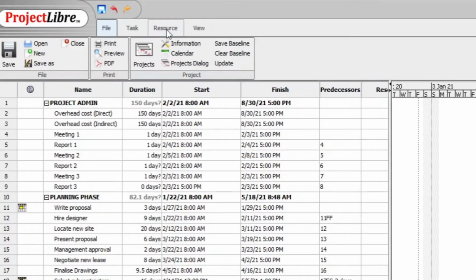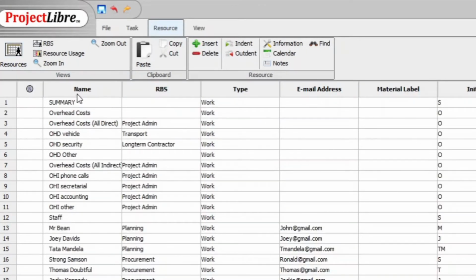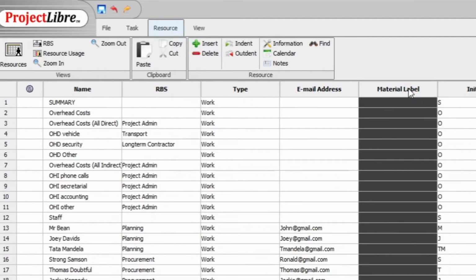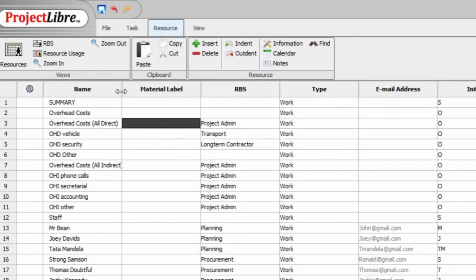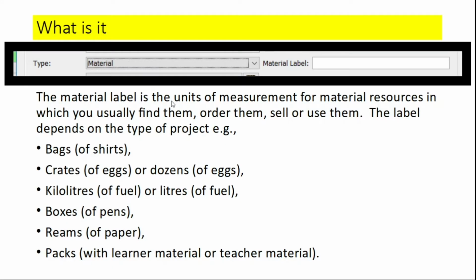The resource material label you find if you go to the resources tab on top, and then you go to the resource spreadsheet. In the resource spreadsheet, you will see the various columns: name, RBS type, email address, material label. In this session, we will discuss the material label. For the sake of convenience, let us move it closer to name, and let us also make the project name bigger.